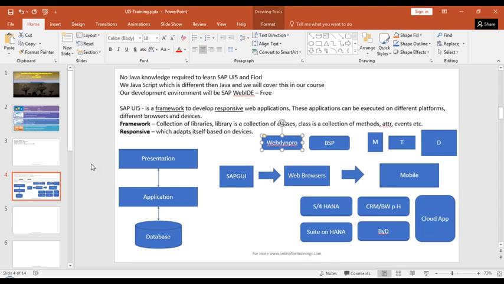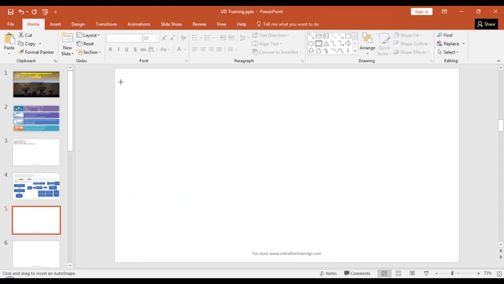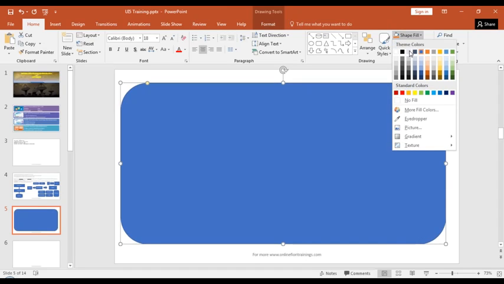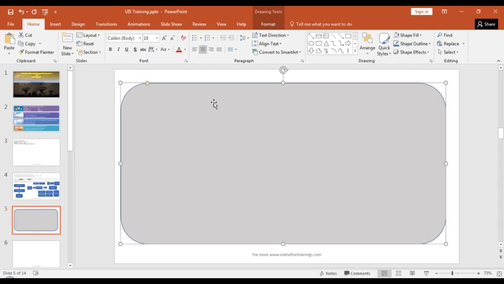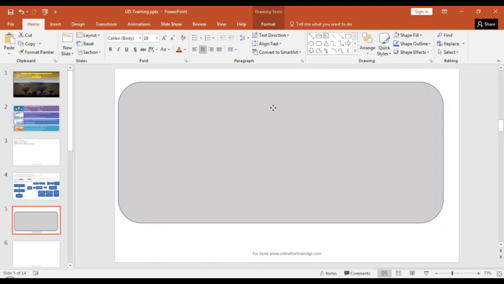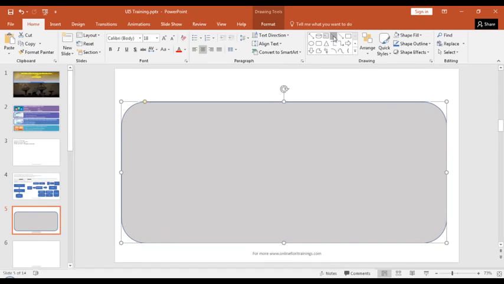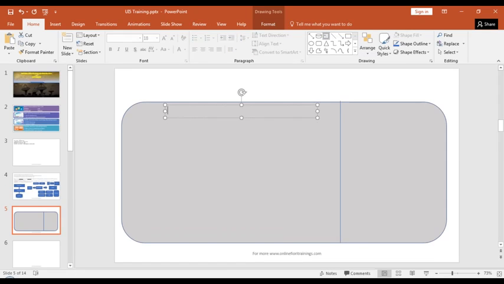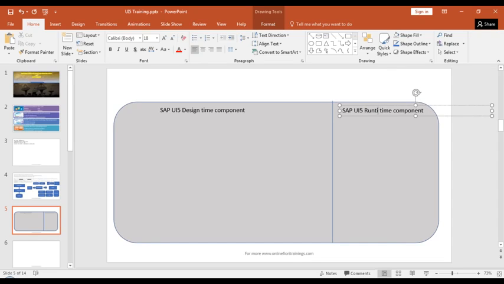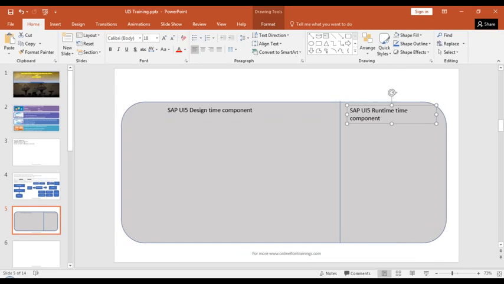Let's try to understand what exactly is there inside this box called UI5. So this is the evolution of UI5, or evolution of UI technology. Now let's note down what's there inside this UI5 box. Let's imagine this is your UI5 framework. The overall framework I would divide into two parts. One is called design time libraries, or design time part of the UI5 framework. The other is called runtime. So one part of this framework is called SAP UI5 design time component. And the next part on the right side is called SAP UI5 runtime component.